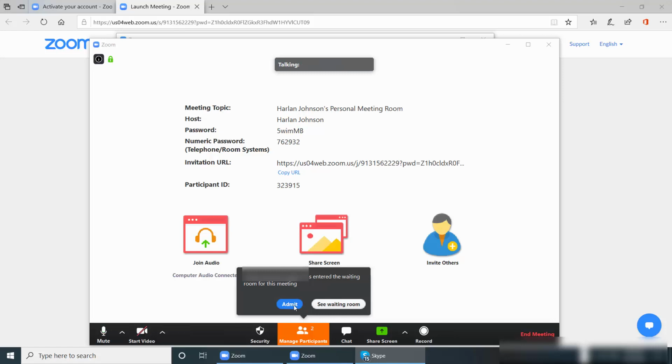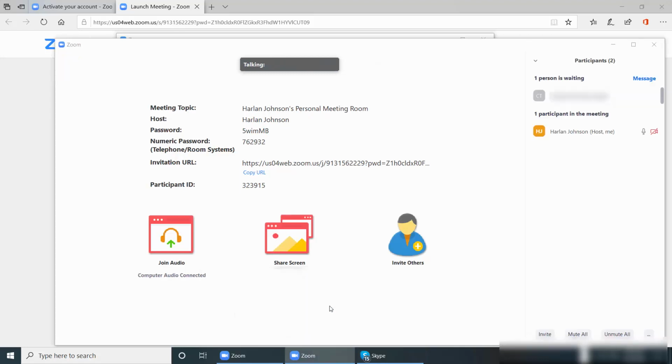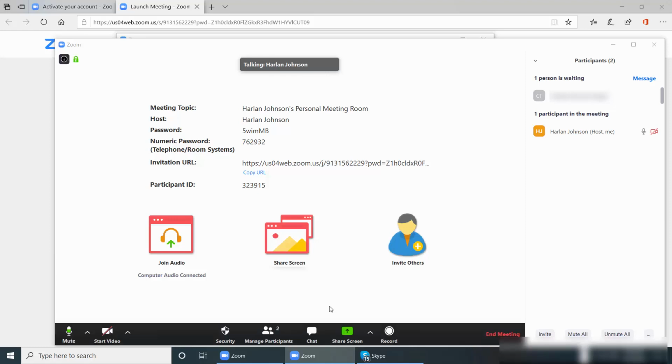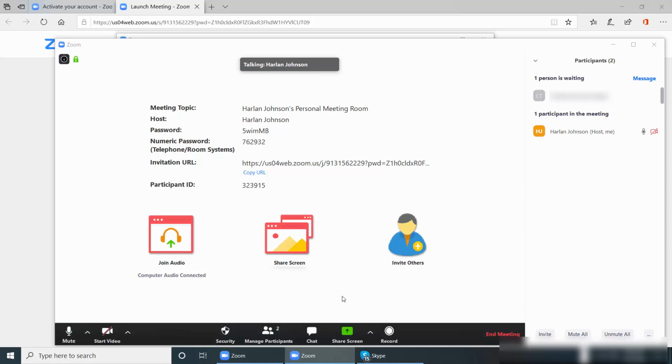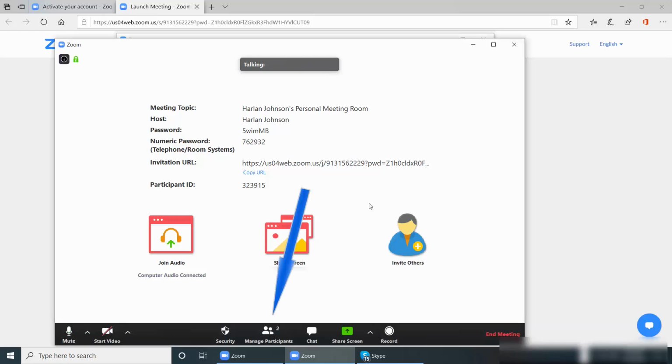What we're going to do is click this button that says See Waiting Room so we can see all the individuals that are waiting for us to admit them. What you'll see here on the right hand side panel is that you have one person waiting and one participant in the meeting, which is you, the host. So we're going to click on that one person who is waiting, and we're going to admit them to the room. And you'll now see two individuals that are participating inside of the meeting.